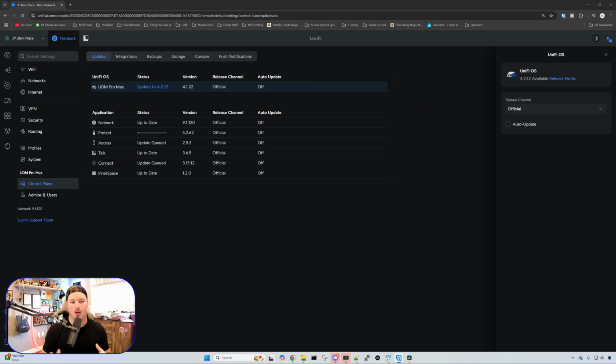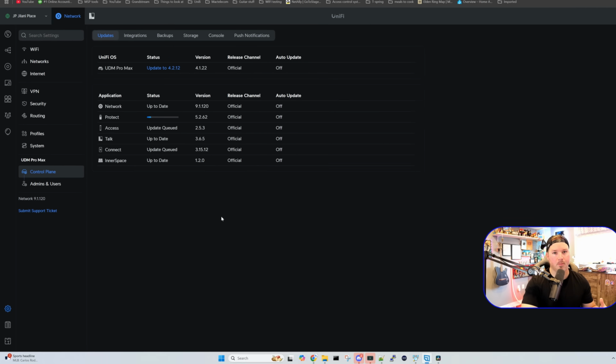We're at our UniFi console, and you can see that we have InnerSpace 1.2.0. This is a release candidate release, so if you're not seeing it, you need to click on your UDM Pro Max or whatever console you're using and then go to release candidate. I would assume this is going to go official pretty soon. But down in the bottom left-hand corner, we're going to see this little diagram, which is our InnerSpace. So I'm going to go ahead and click on that.